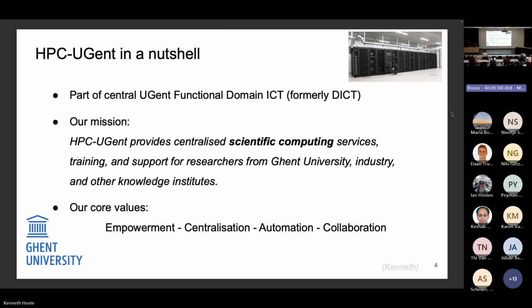To get started, let's first take a look at what HPC, what supercomputing, what scientific computing is all about, and what we do with the HPC UGent team. So we're part of the central IT department here at Ghent University, and we aim to help anyone who wants to use our infrastructure for doing scientific computing. That includes people here at Ghent University. It also includes other knowledge institutes in Flanders, including other Flemish universities, and also industries or companies who want to use scientific computing.